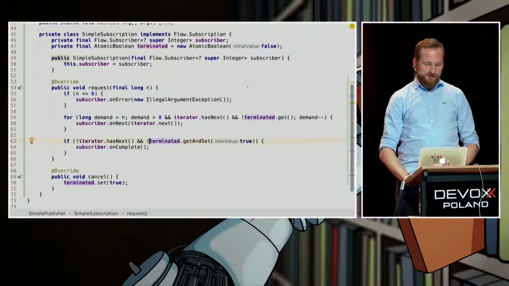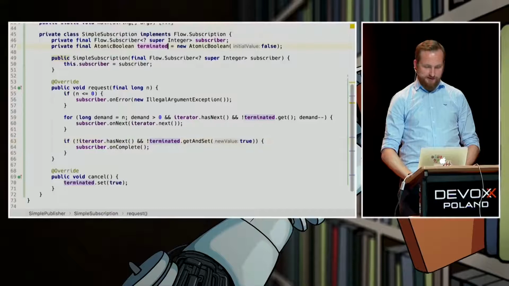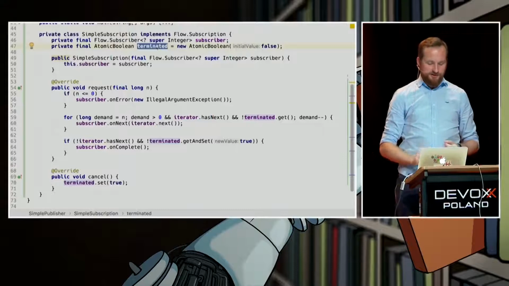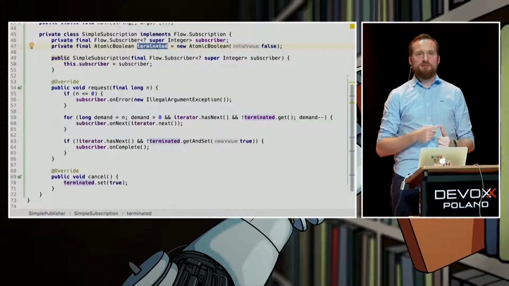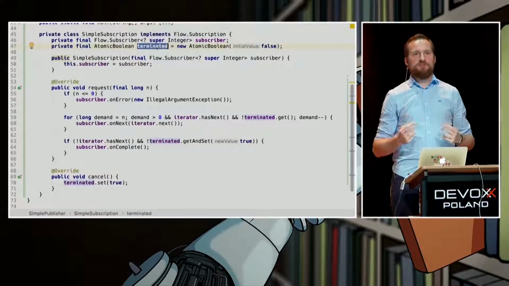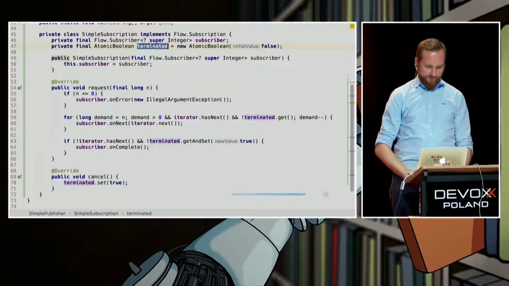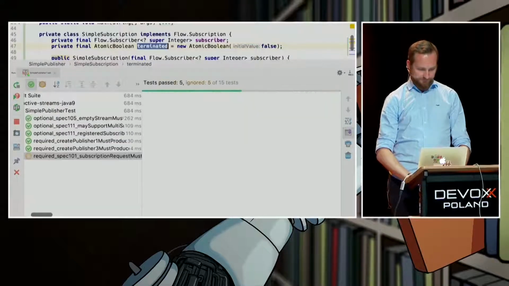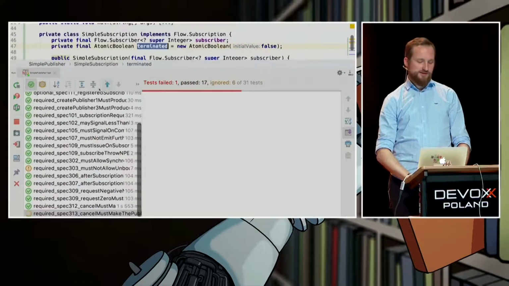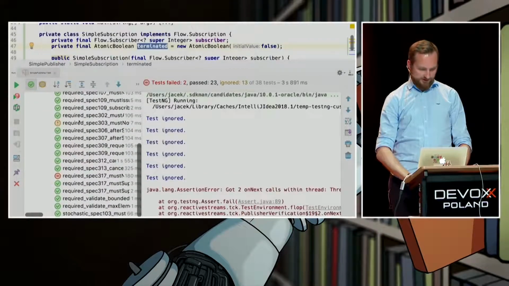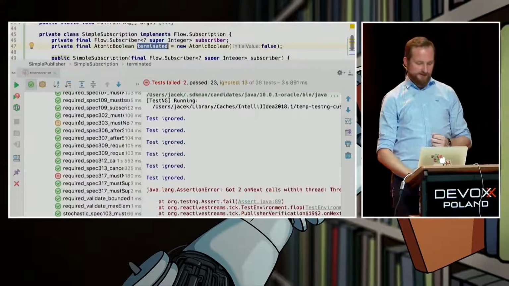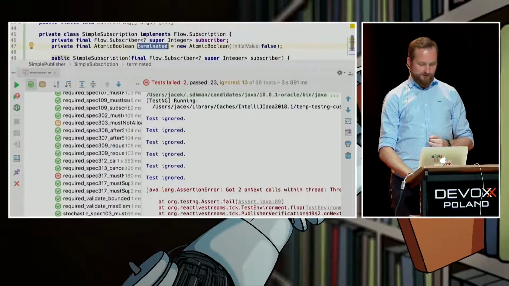So once again, what we did here was to introduce some internal state called terminated, an atomic boolean that basically holds the information whether we're done or not. And we are using it in several places. First, when we receive a cancel signal in our subscription, we set it to true. And also, we check the flag before sending anything downstream or signaling completion. Let's see if it helped. So now it's much better, I would say, because we're left with only two failing tests, and all the rest is passing. So let's now focus on those two that are failing.